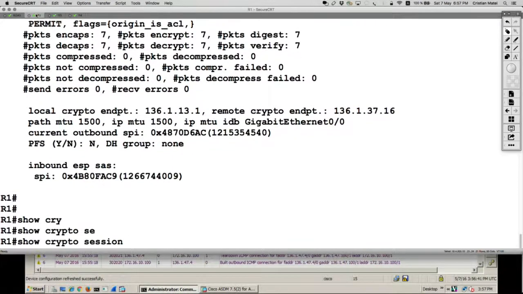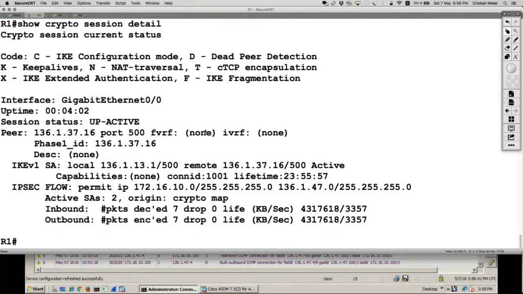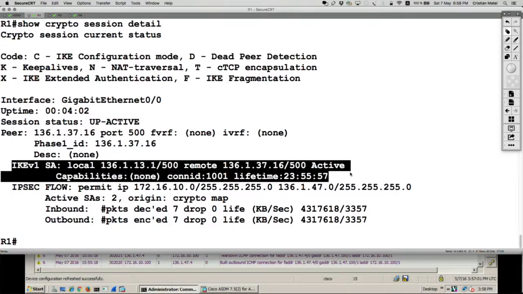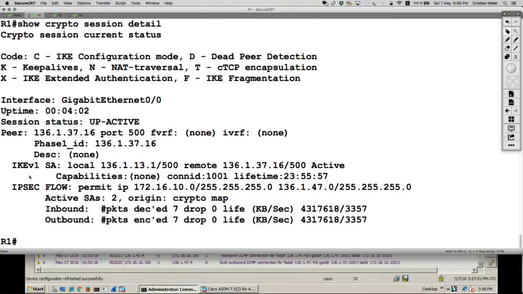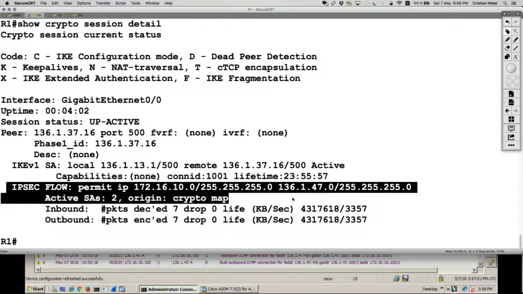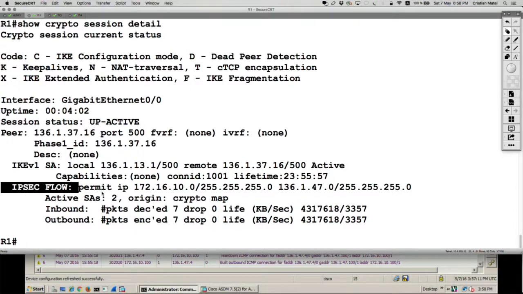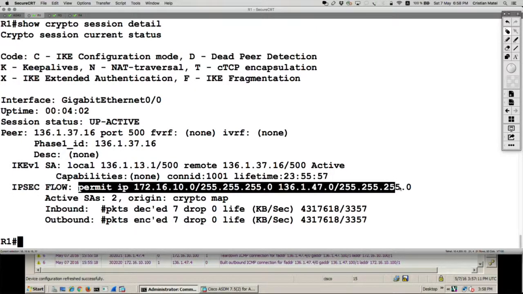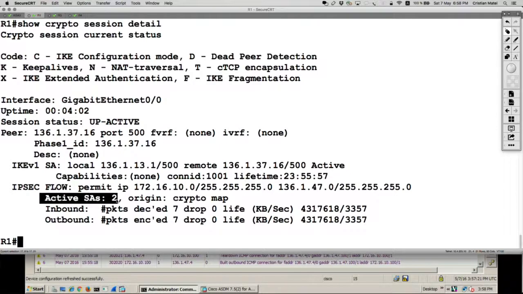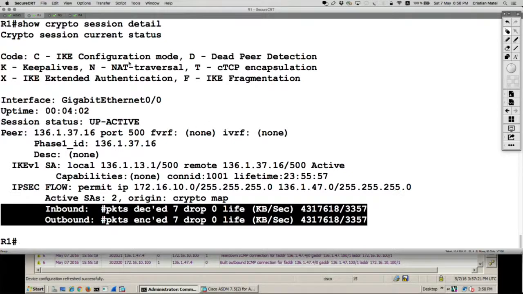And show crypto session detail is going to be the verification of both phase 1 and phase 2. We see that we have with ASA the session is up, which means phase 1 and phase 2 are up. With who? With ASA3. And this is the IKE SA, which is active, the IKE tunnel. And these are the 2 IPsec SAs. So this is the proxy ACL, which says the IPsec is going to protect what traffic flow between those two subnets is configured. Then we have two active SAs because it's one in each direction from the crypto map configuration, and 7 packets being sent back and forth through the IPsec tunnel.